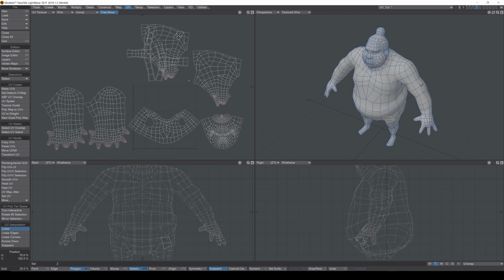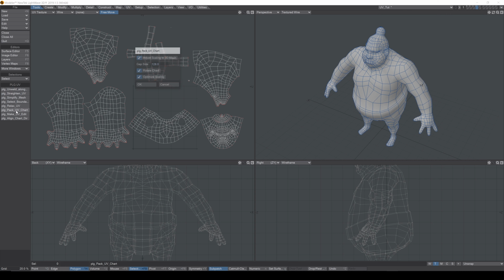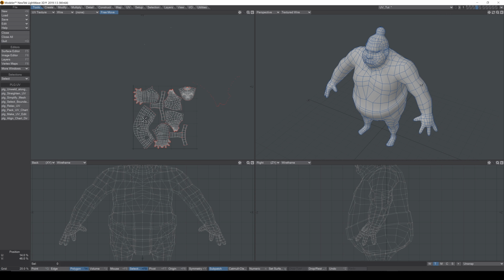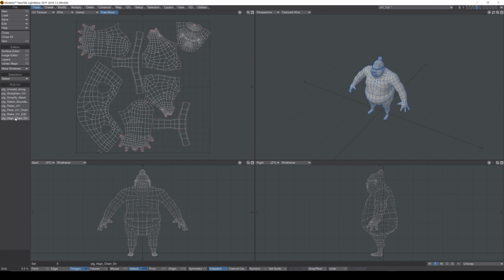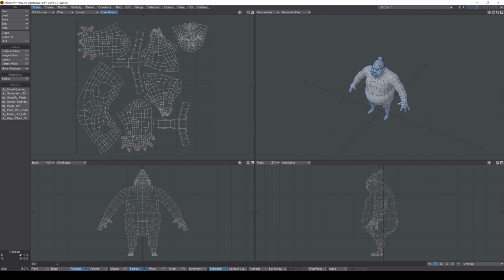So let's just move some of these things out of the way. So PLG Tools, obviously I can come in here and I can just hit my pack UV chart, hit go, and that will now just pack UV map into the area. It's really easy, and I can hit align chart that will sometimes fix any errors, but this doesn't look too bad at the minute.